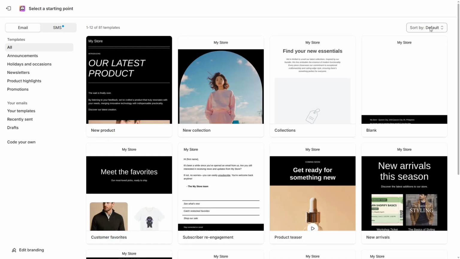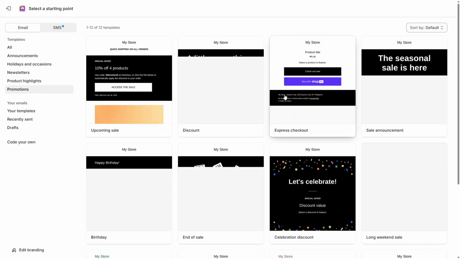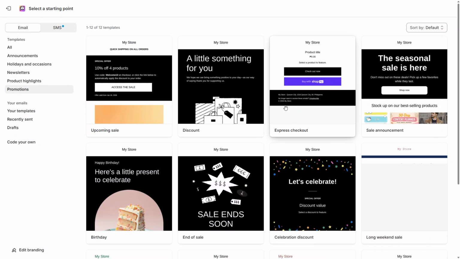You'll now see a range of email templates. These are pre-designed layouts that make it easier and faster to create a professional-looking campaign. On the left side of the screen, you'll find filters you can use to narrow down templates by purpose, such as promotions, announcements, or newsletters. Take a moment to browse and pick the one that best matches your goal for this first campaign. When you've decided on a template, click on it.